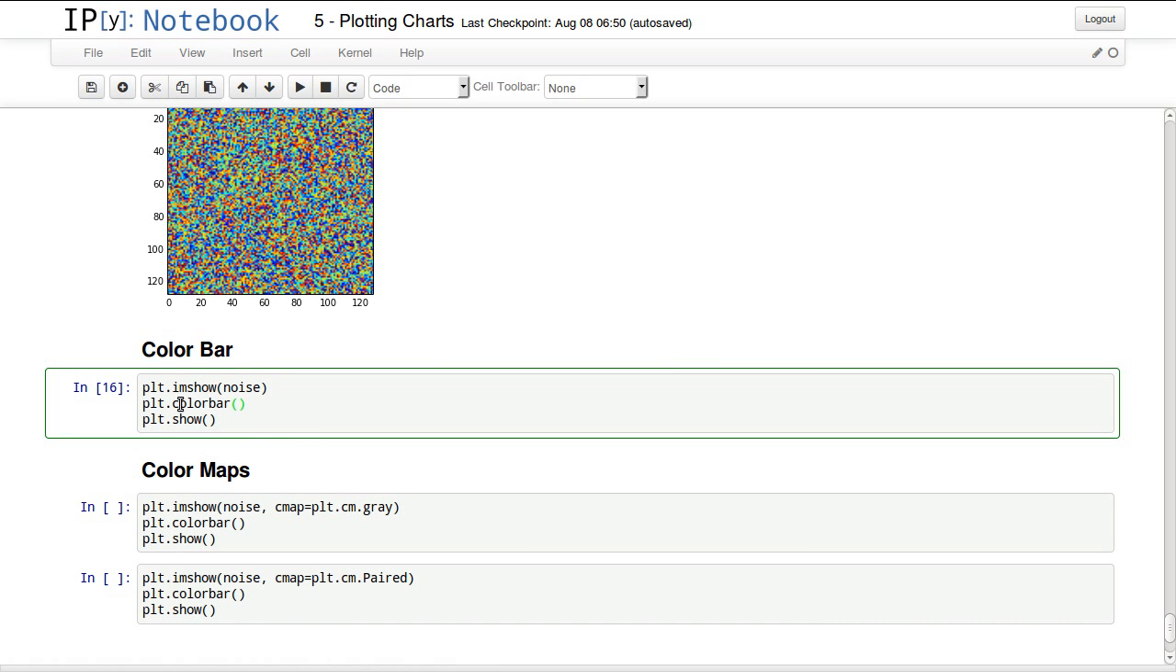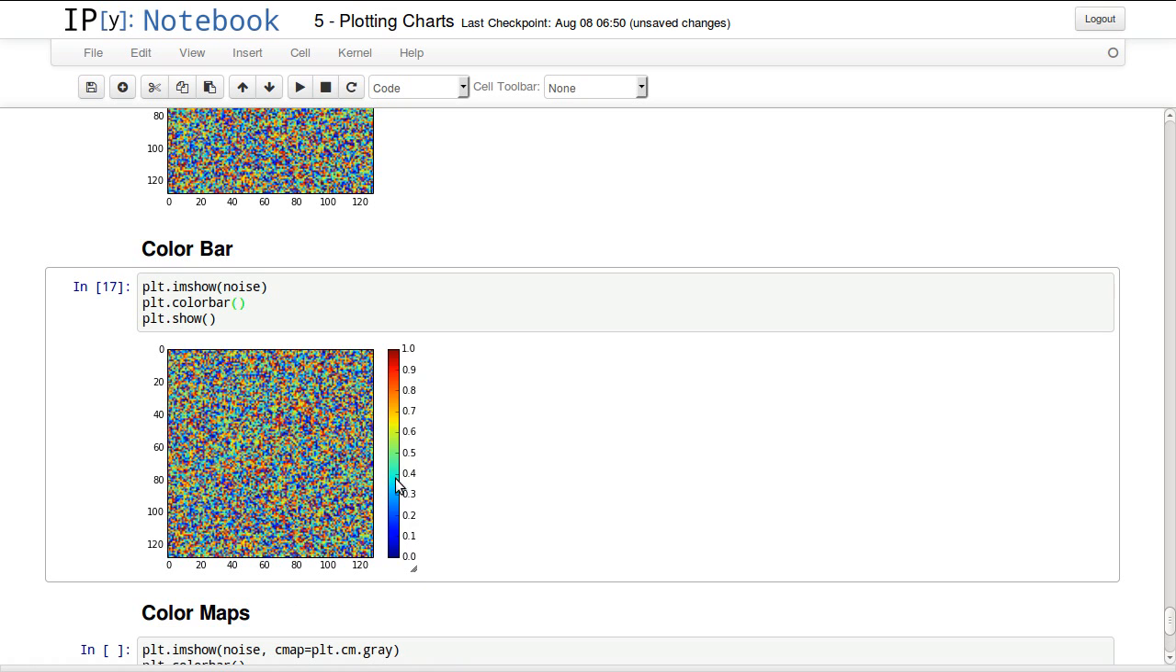We use the colorbar function to return the color bar index, and we can see our color bar to the side. We can tell dark red is 1.6, yellow, dark blue is 0, so we can better understand what's happening here.